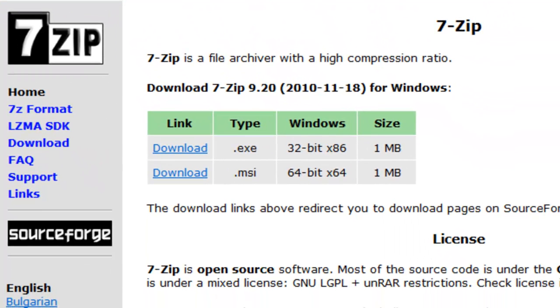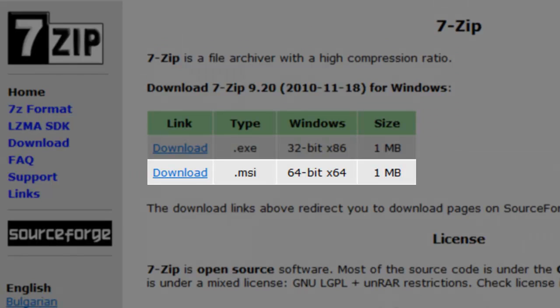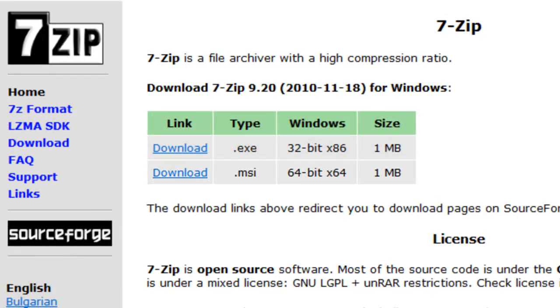On the 7-Zip homepage, click the download link for the version of 7-Zip you want to download. There is both a 64-bit and 32-bit version of 7-Zip. I am running Windows 7 Home Edition 64-bit. I will place a link on screen to another tutorial showing you how to check whether you're running a 64 or 32-bit version of Windows.